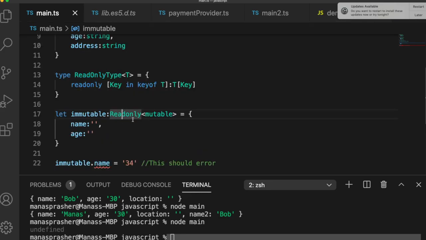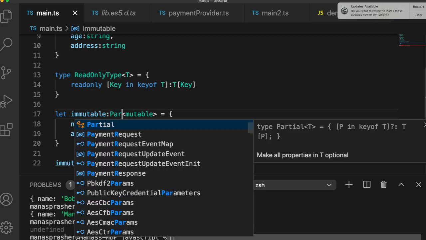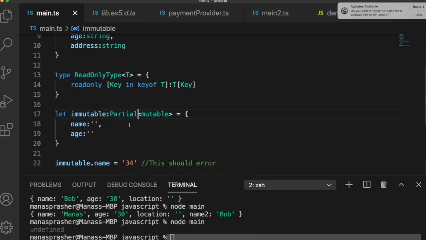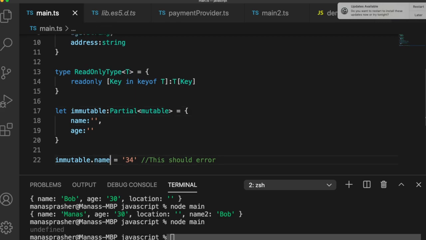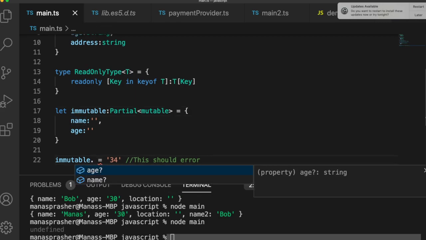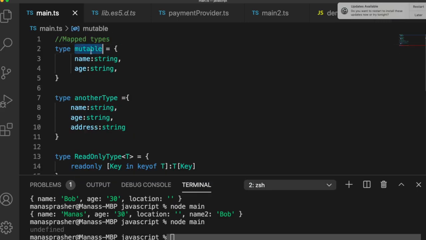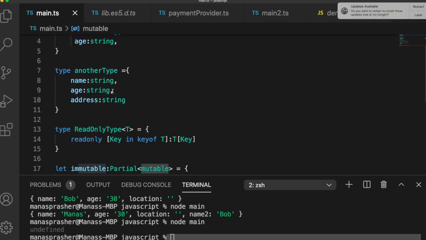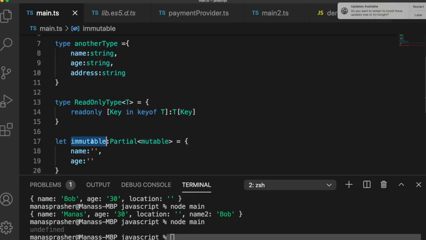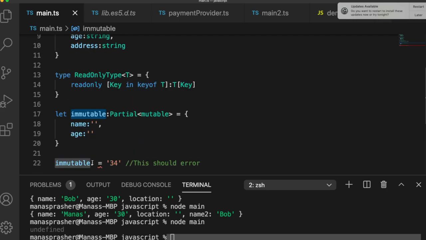So what if you want everything to be optional? You can do partial. So there is a partial type. What that does is, now if I do a dot in here, you can see age and name, they all are optional. And they are not read only now. So just by doing this as a partial, you basically mapped one mutable object to another object, which is partial, just by changing the properties to partial.